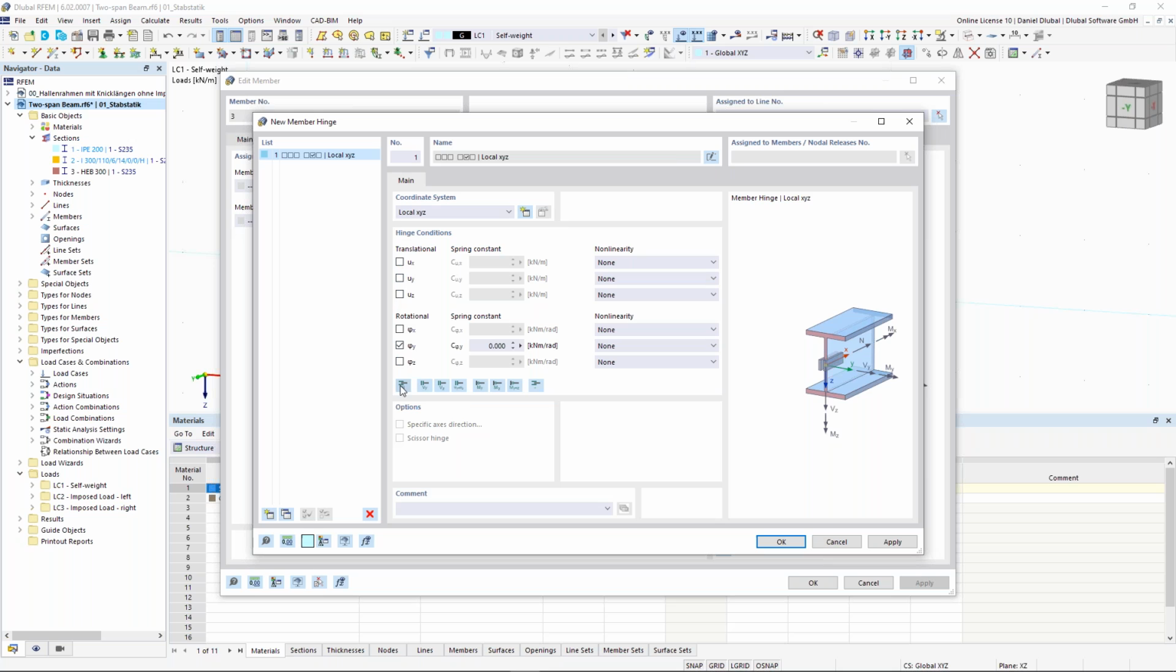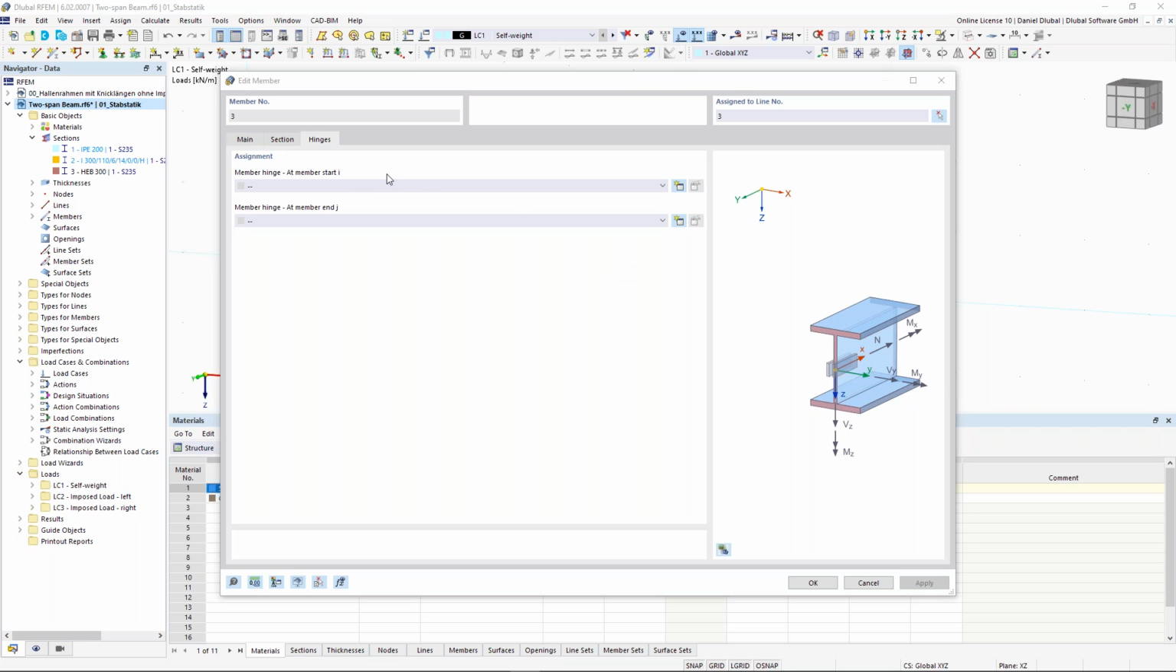When it's difficult for the first time, no problem. You can also release here, for example, normal forces, shear forces, and also the bending moment. And what will happen here? I activate it and I release it, and the value of this hinge will be 0 in this time. So I click on OK. Now I have here the member hinge at member start.